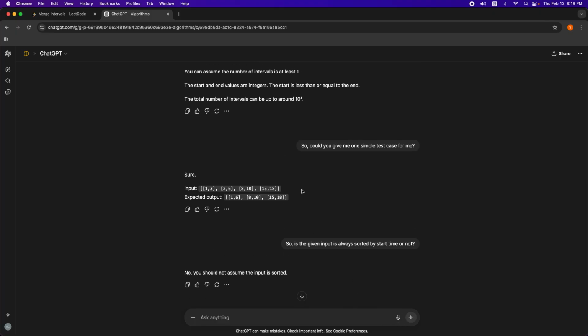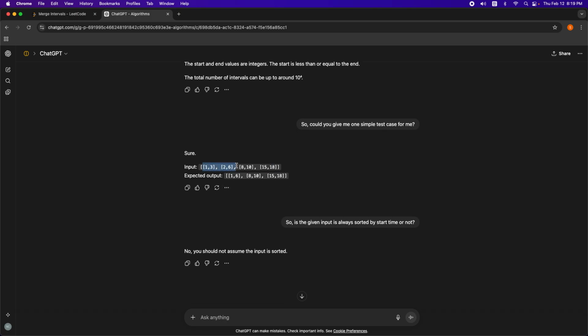So in order to compare, I need to sort by start time first. After that, I can compare those two, and if they are overlapped, merge with the next interval, and then compare. If those two are not overlapped, then push to the results. So push the next element if those two are not overlapped.